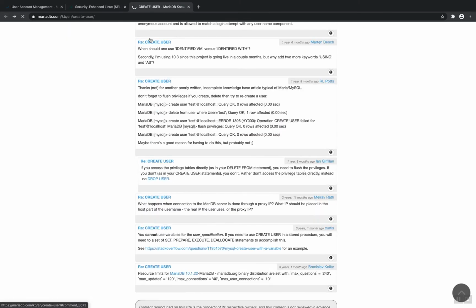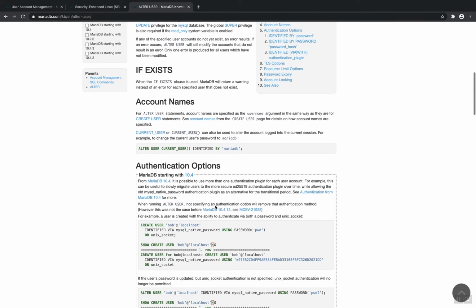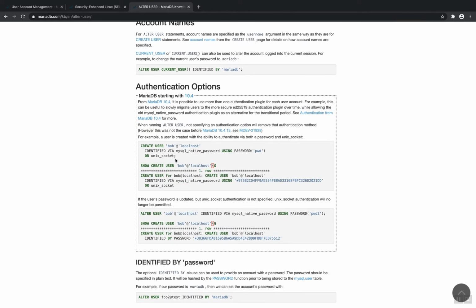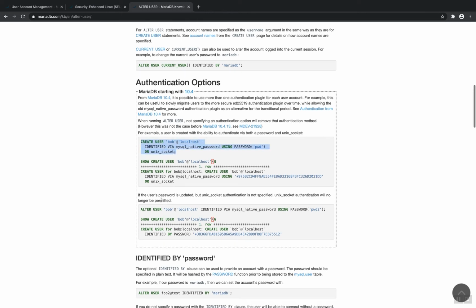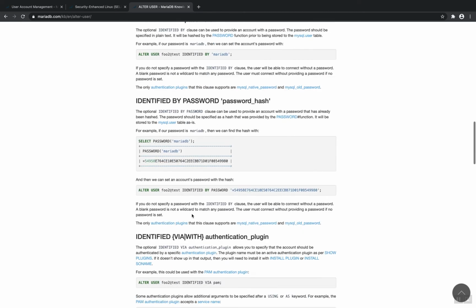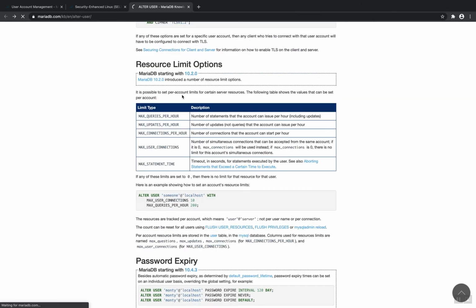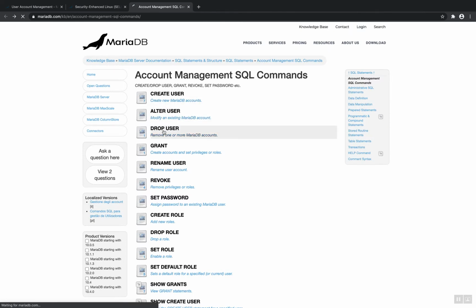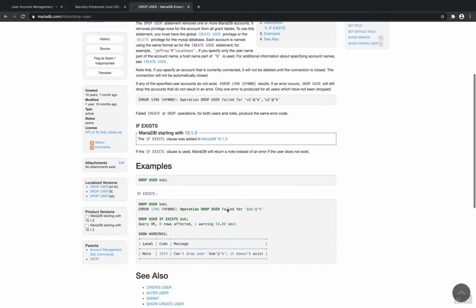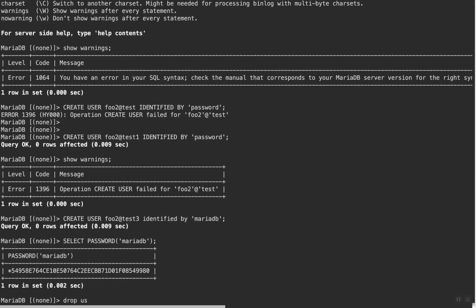Okay, ALTER USER. There is an option to see ALTER USER. Let's see what the syntax is. Once a user is created, you can use ALTER USER to change the password. That's cool. Then you have an option to drop a user. How do you drop it? You use DROP USER Bob. So if I say DROP USER foo, let's copy and paste this.